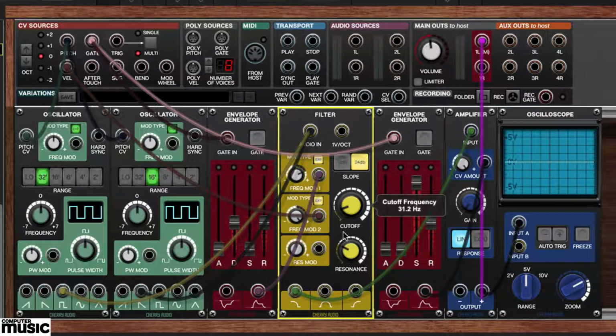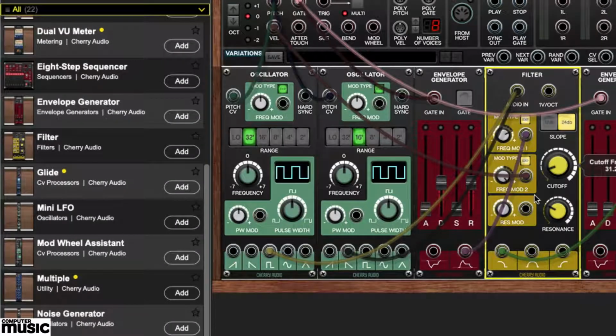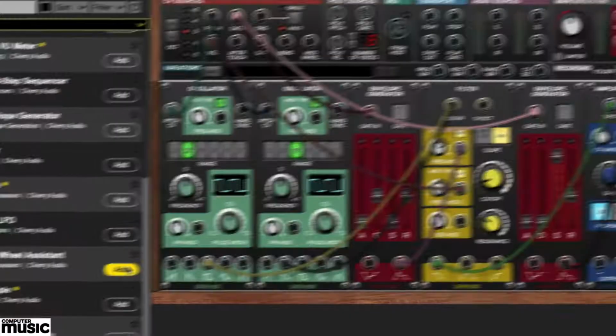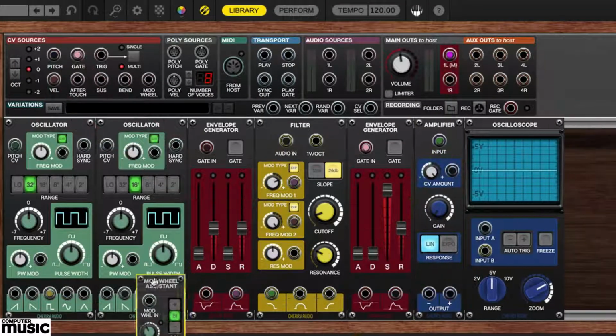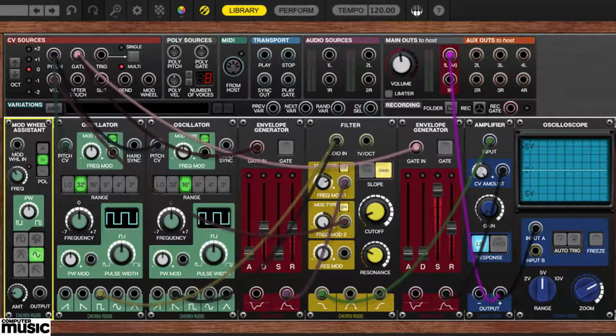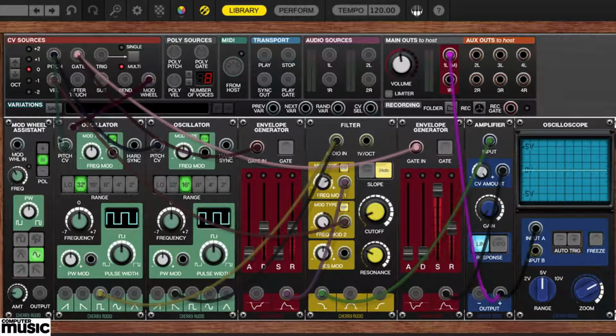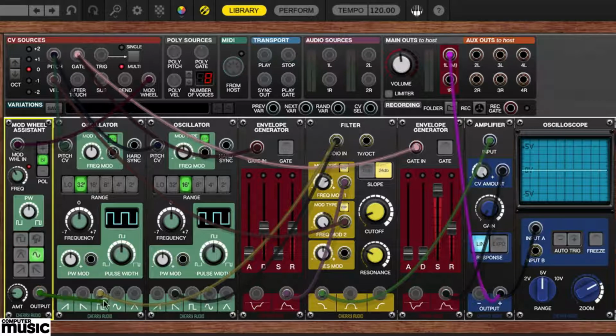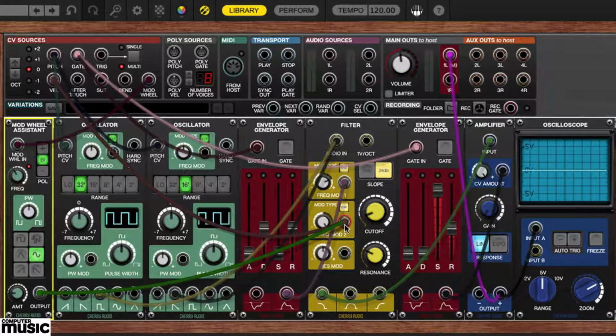Finally, let's add some LFO action, though we'll not do it with a dedicated LFO module, but with a Mod Wheel Assistant module, which has its own LFO built in. We'll patch the CV source's mod wheel jack to the Mod Wheel Assistant's mod wheel in jack. We'll route the assistant's output to the filter's Freq Mod 2 jack. Let's play a note and move the mod wheel.